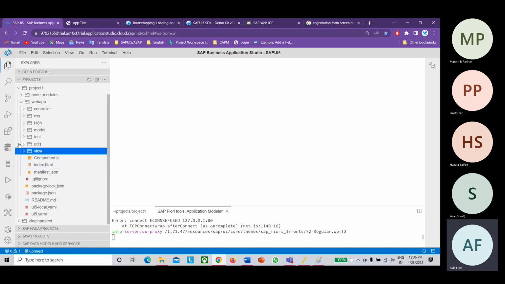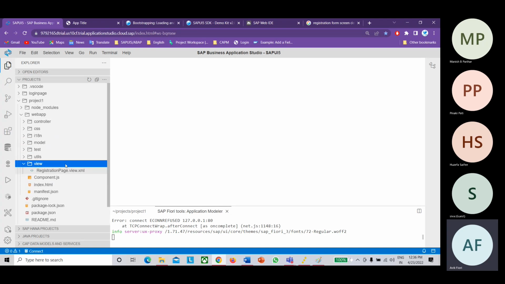Okay, so let me open the view file. For designing any UI5 application, so now you want to design a web page. For designing purpose, the code that you will write goes inside your registration page, meaning your view.xml page. View.xml is the extension of your view file, and that will appear automatically at the time of project creation.